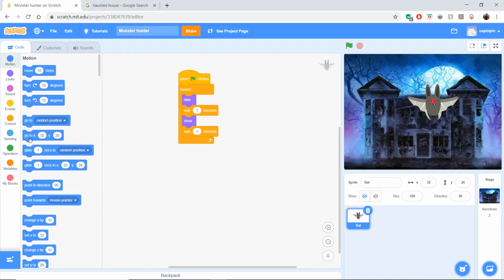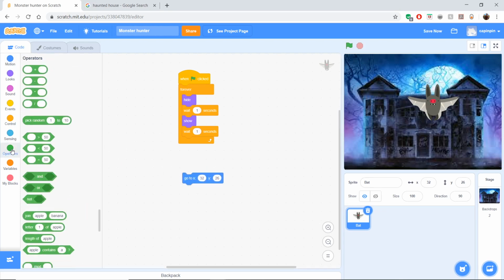Motion, and then go to X and Y, and then go to operators, and then pick random. You're gonna need 2 of them. Alright, now you're gonna need to put these blocks together within this block, so that each time before your ghost appears, it should go to a random position on the stage.